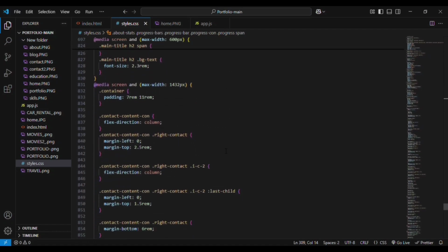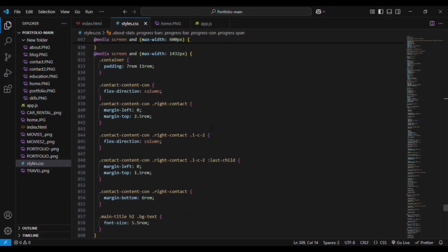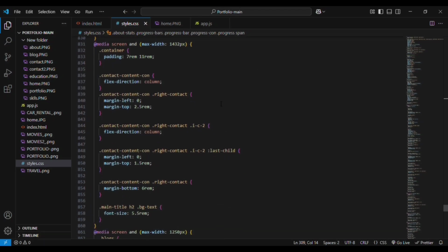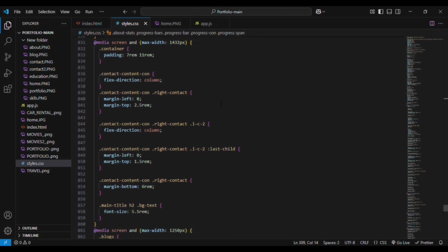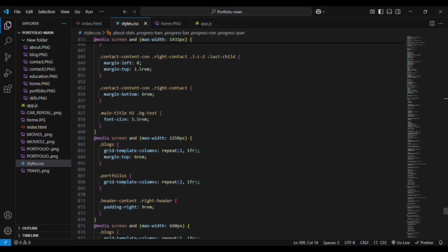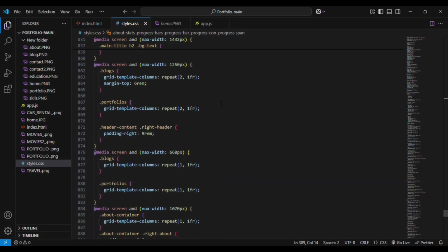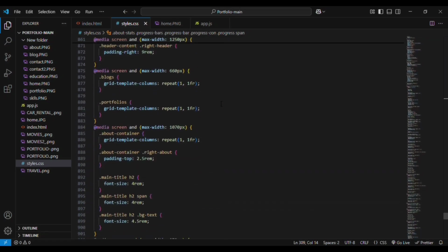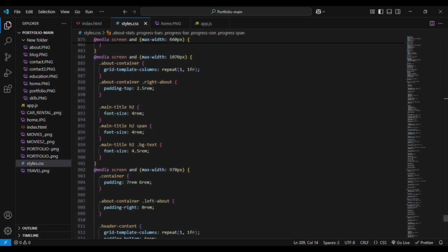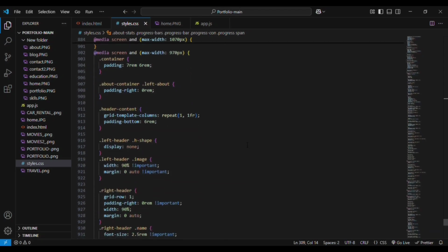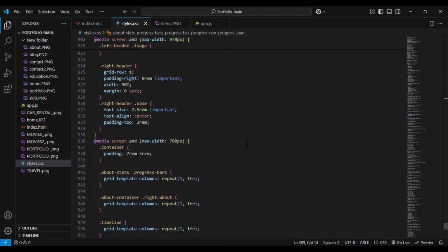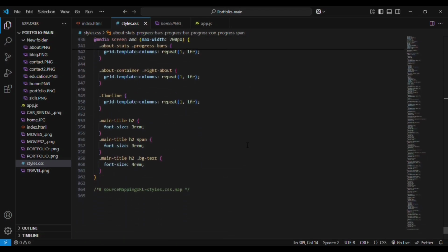And max width is 1432. For below 1432 screen devices, these values will be applied. And 1232 also. You can see grid template and padding values are only changing. You can see the font size is changing because we don't want large font size in the small mobile device, right? So we are not adding any new values here. We are just changing the values, reducing those values based on the screen size that we have, and that's it.